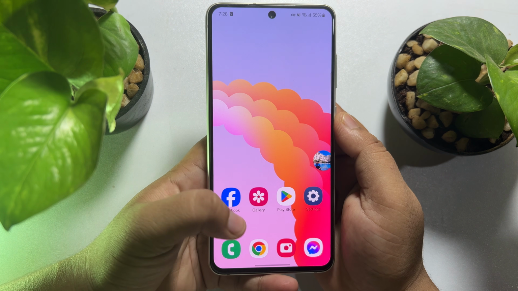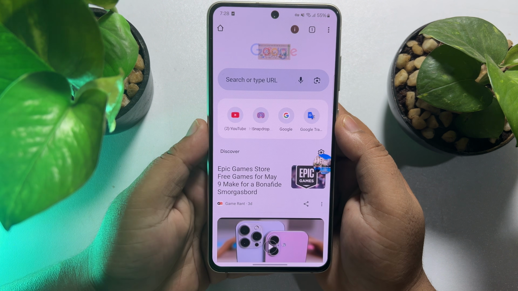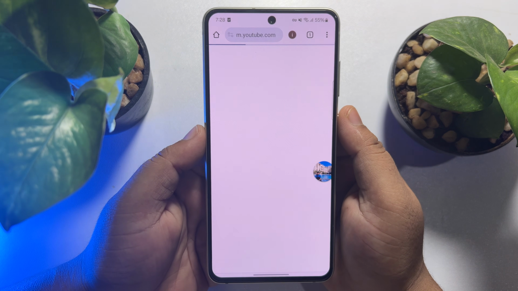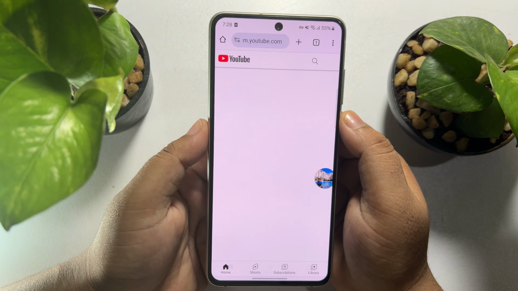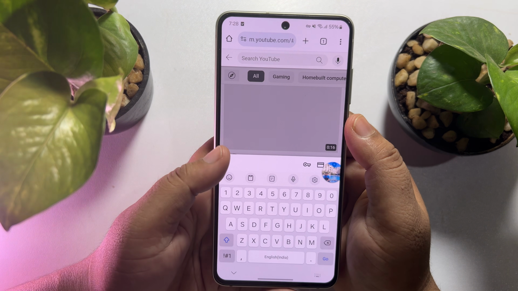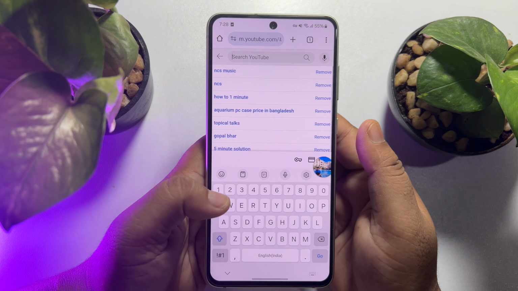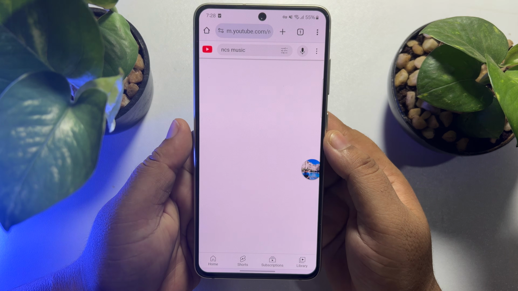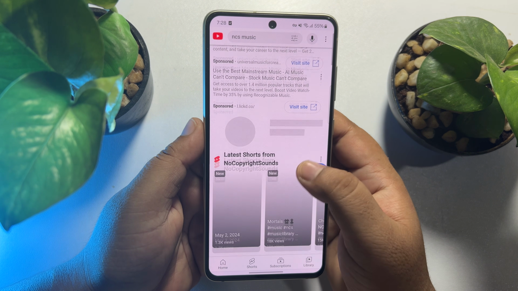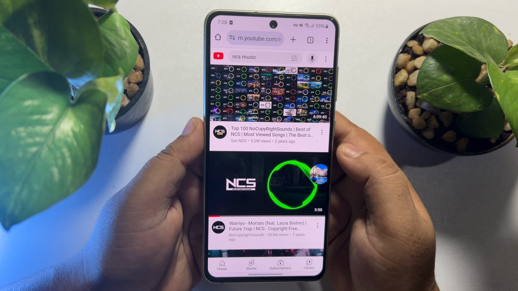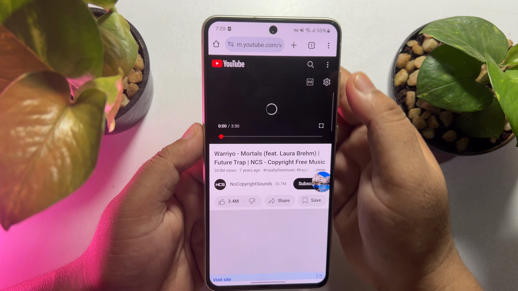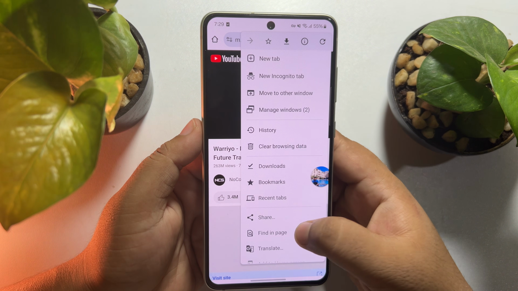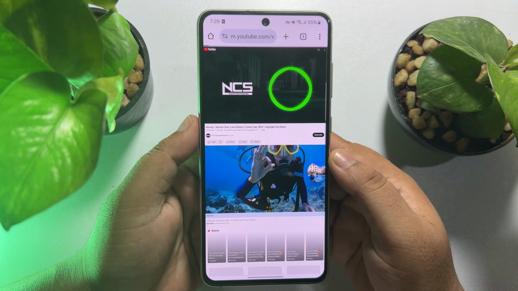First of all, you have to open a browser on your mobile and open youtube.com. And now search for the music which you want to play in your background. So here I'm selecting this music. Now tap on this three dot and enable desktop site.